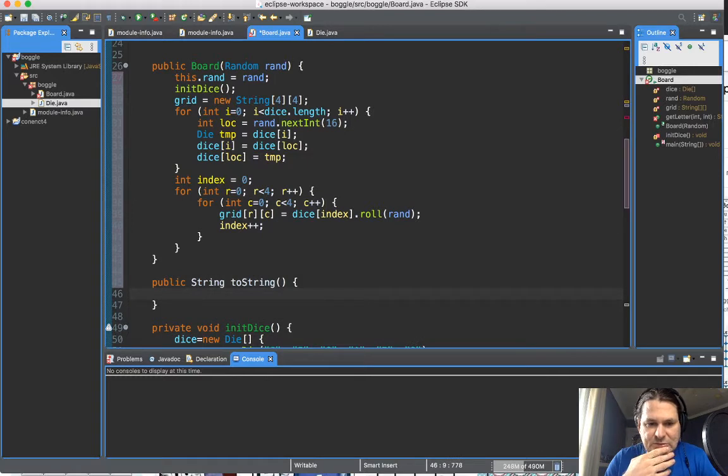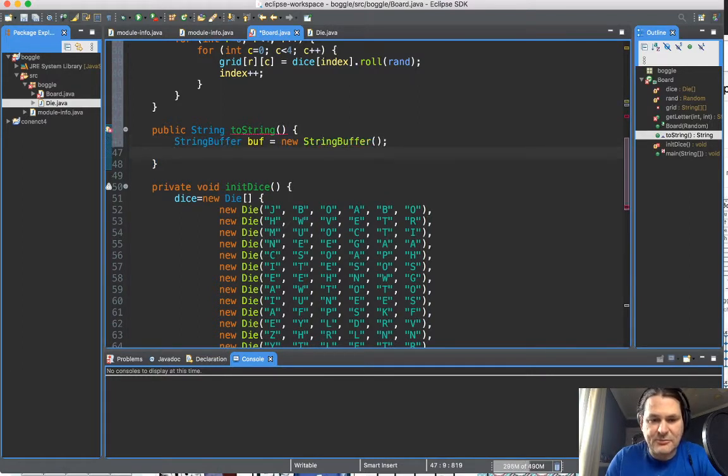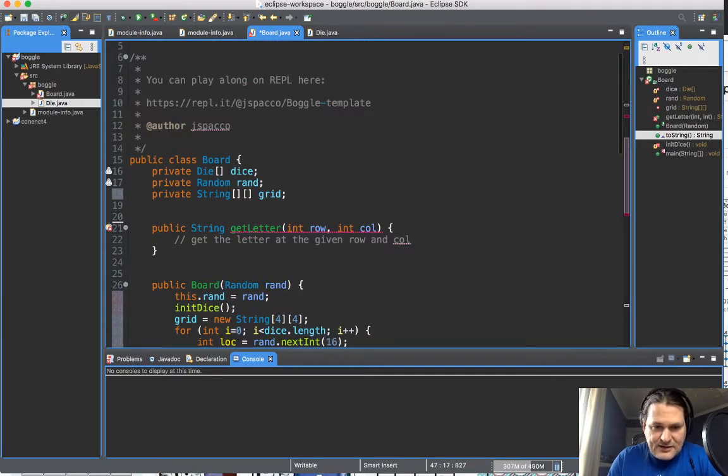What are we going to do? Okay, so watch this. String buffer buff equal new string. Well, let me just use autocomplete to make that go away. Autocomplete can make a lot of typos go away. So now we'll do for, and then I need to implement this method. Gets the letter at the given row column. That's easy. Grid of row column.